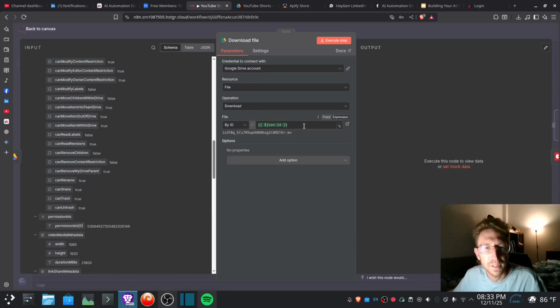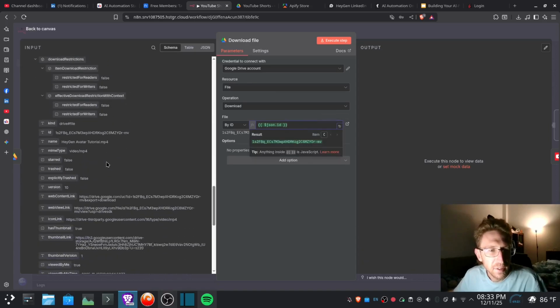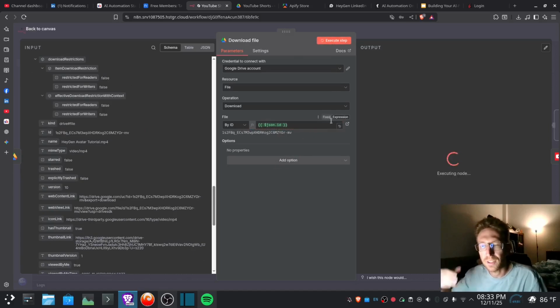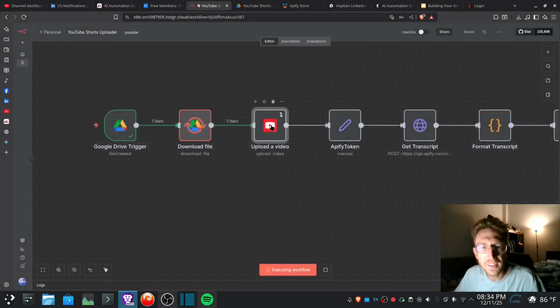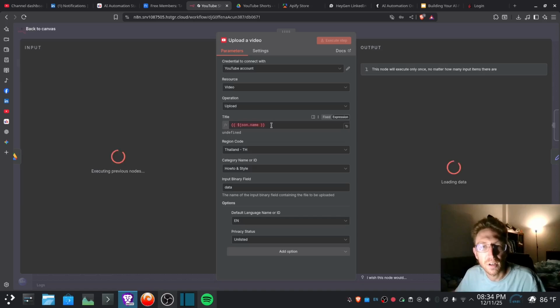So all we have to do over here is pass in the specific ID. So there it is. I'm just going to click and drag that in. And then if I execute this particular step, it's just going to download the file, and then I can quickly and easily preview it within N8N once it's finished downloading. And then in the next step, in the next node, we're just calling the upload a video module.